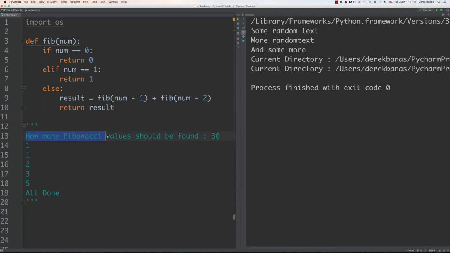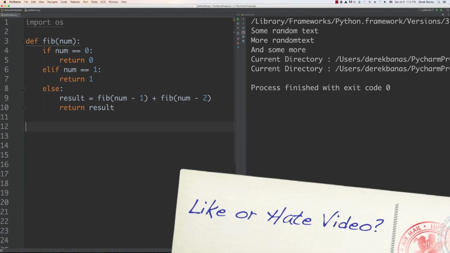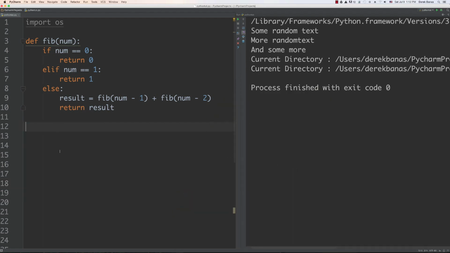So basically what we're going to do is ask them how many values should be found, and they're going to type in a number, and then it's going to output in a list all of those different numbers, and whenever it gets to the very end of the list it's going to type out "all done." So you could pause the video right now and give that a go. I'm pretty sure you should be able to do it. Otherwise I will give you a couple hints.